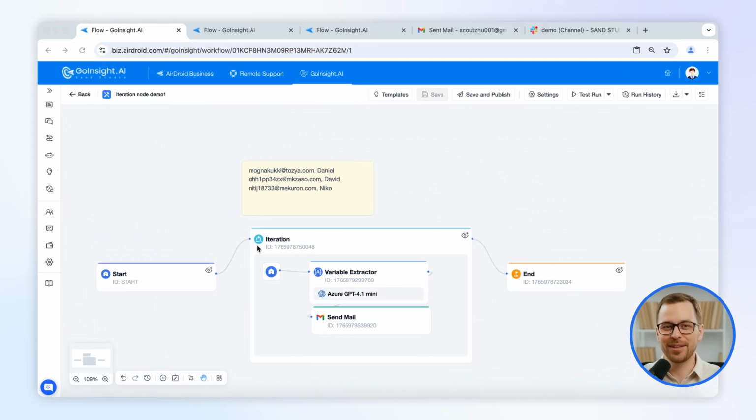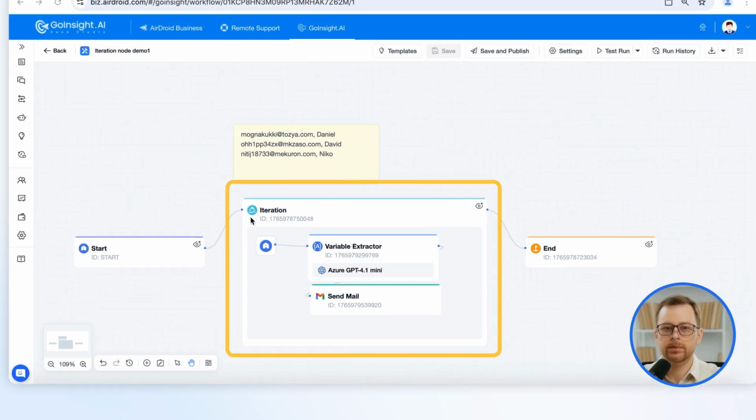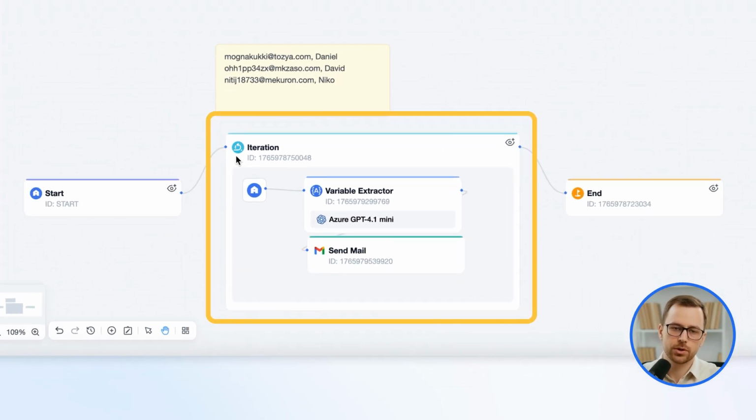Hello everyone. In this video, we'll introduce the iteration node. It is a core tool designed to handle repetitive enterprise tasks with a single click. The iteration node allows workflows to automatically batch process multiple data entries or repeat operations. This significantly boosts efficiency and reduces manual repetitive labor, making complex business processes simple and efficient.